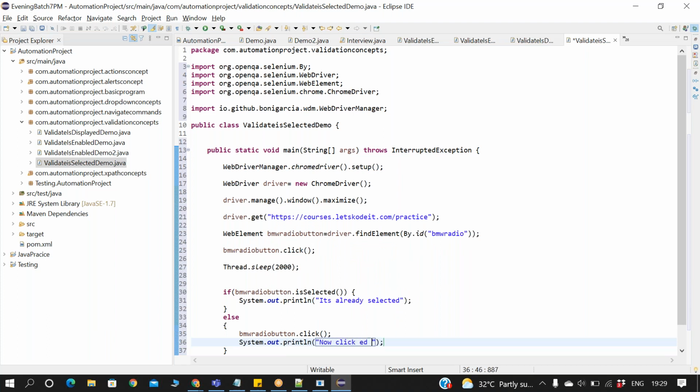Now click on radio button. Here you can see that the radio button is already selected. Now click on radio button. See what happened in this code? Will the if condition execute or the else condition execute? Anyone tell me? Either it will print radio button already selected, or it will print now click on radio button.